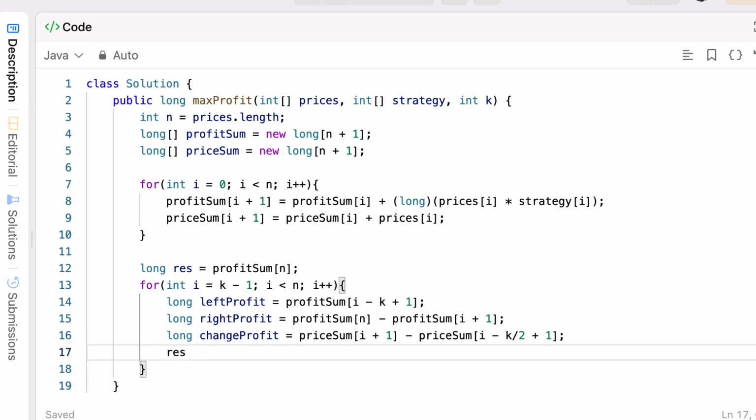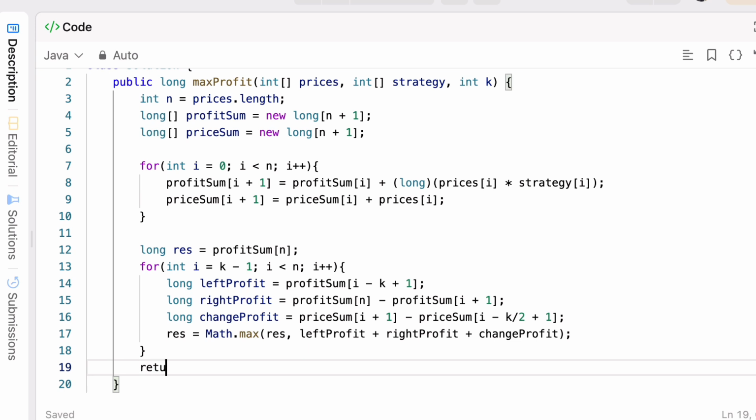Then we have to update the result because we have to find the max profit. So Math.max we will do, and very first pass the max result, the left profit and the right profit plus change profit. All you need to do is the sum, update the res, and return res.